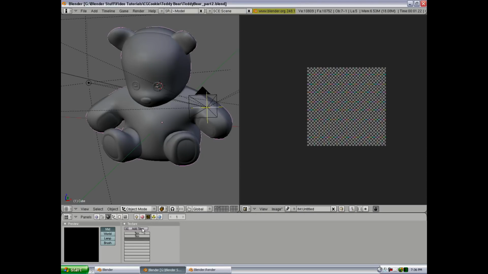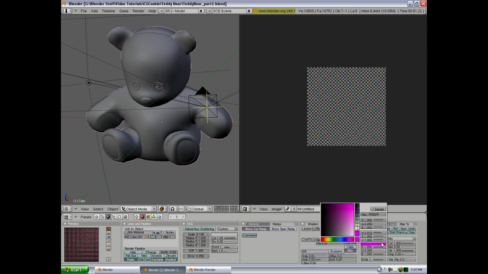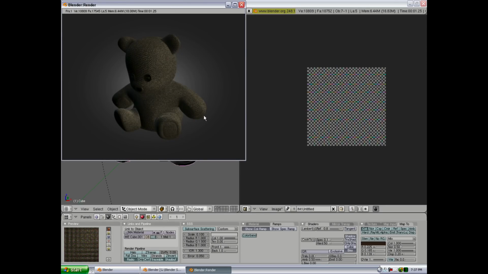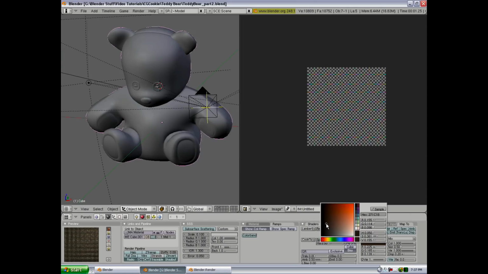Let's go ahead and add another channel, add new, and this time around, let's add a noise. And then go back to the material buttons, and change this purple over to a nice dark brown. And what this is going to act as is kind of dirt within it. Okay, that's kind of showing up. Let's maybe make this a little darker. And this will be very, very subtle.